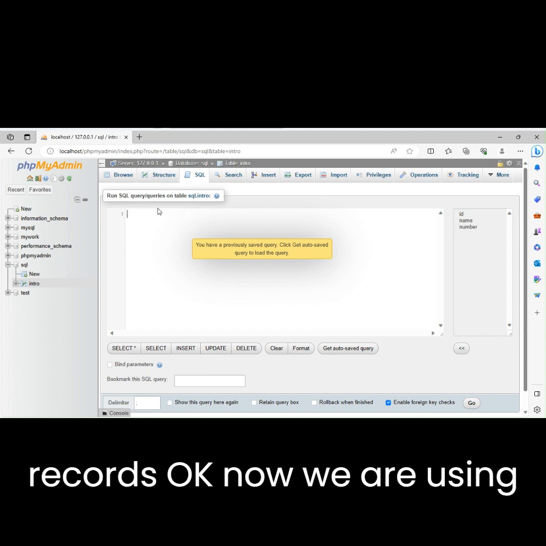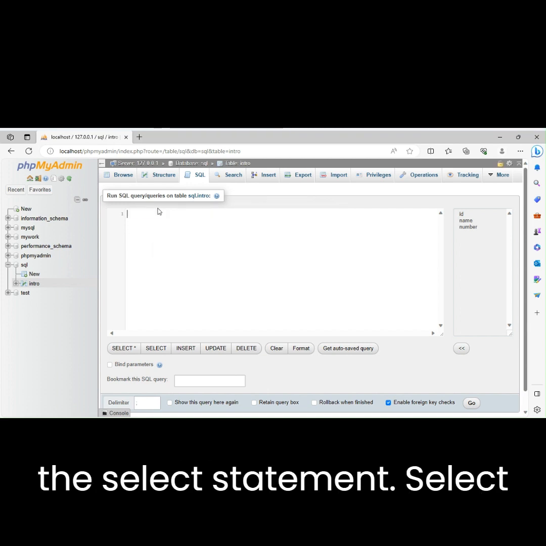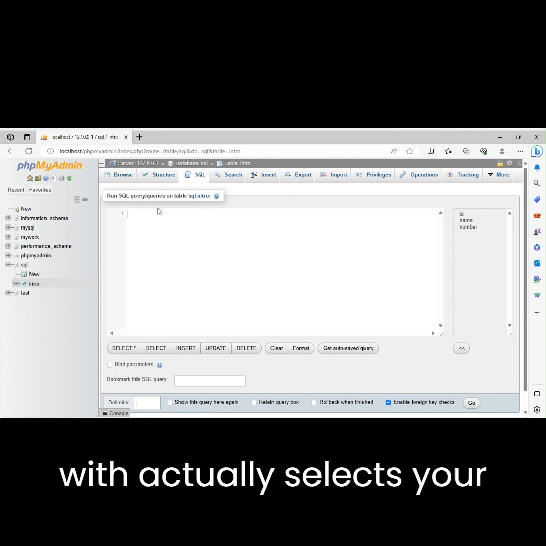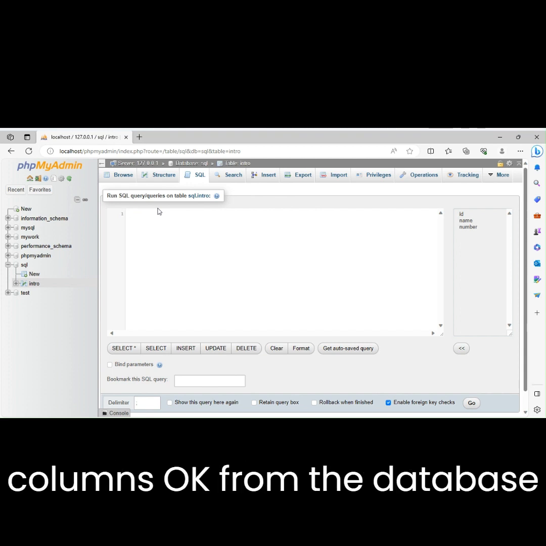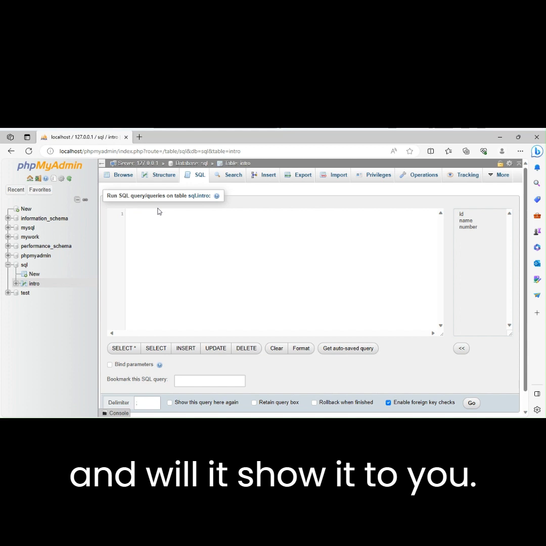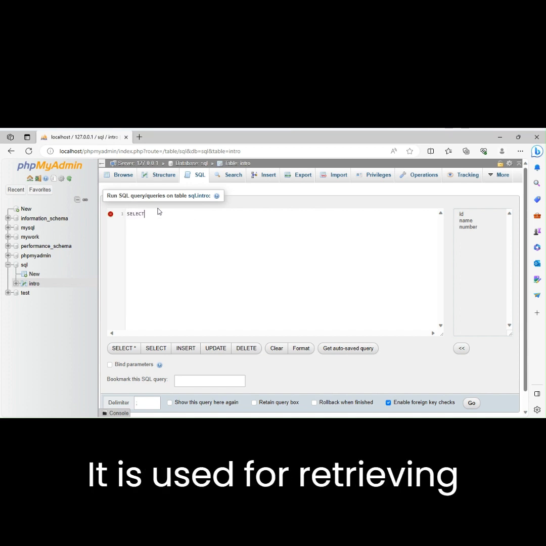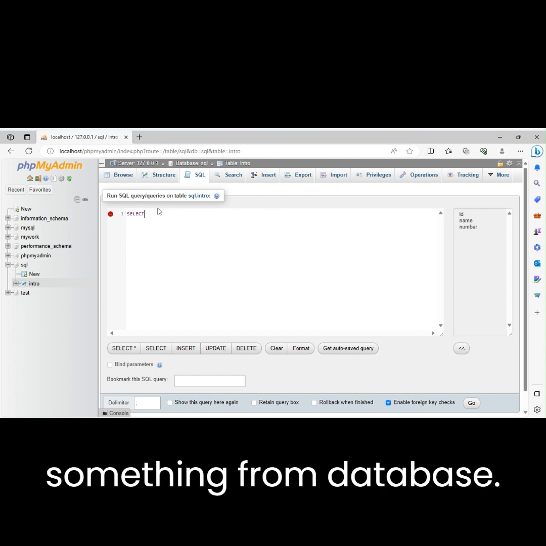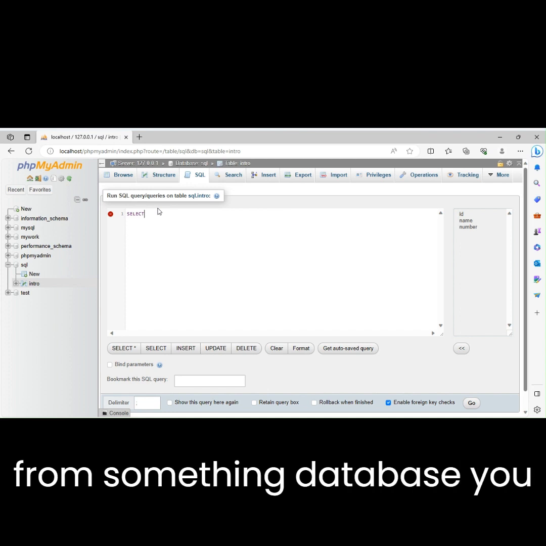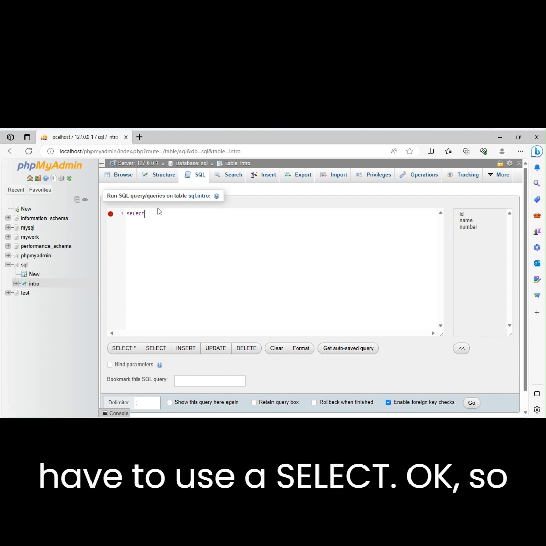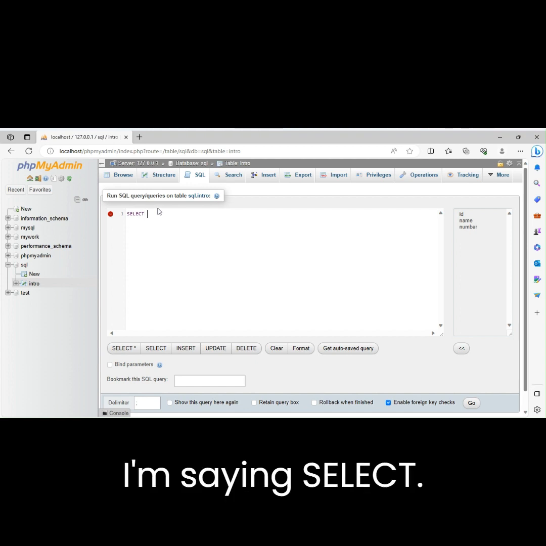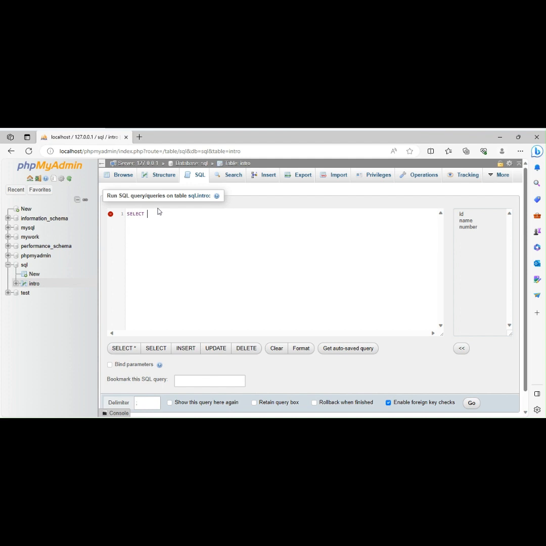We have the records. Now we are using the select statement. Select actually selects your columns from the database and shows them to you. It is used for retrieving something from the database. Whenever you are retrieving something from the database, you have to use select. So I'm saying select id, or you say select name.